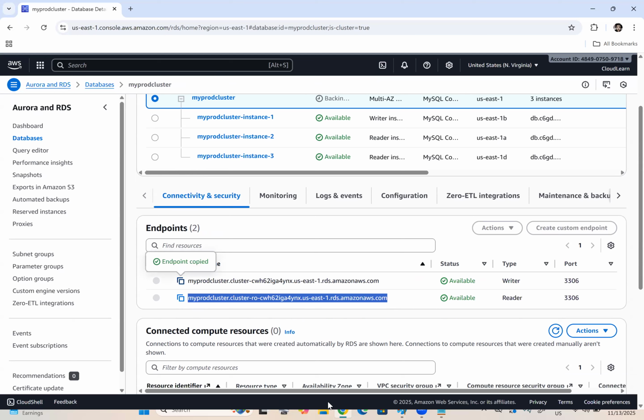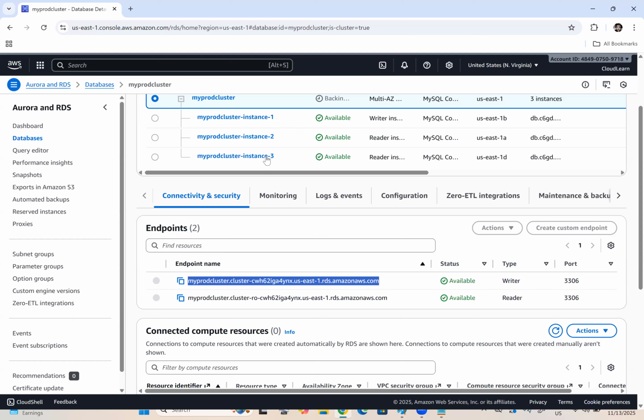Let us access using both writer and reader. How to know which one is writer and which one is reader? This endpoint connects to database instance one because this is a writer. After some time, if there is some issue in one and three becomes writer, the same endpoint connects to instance three. Okay, let me show you.